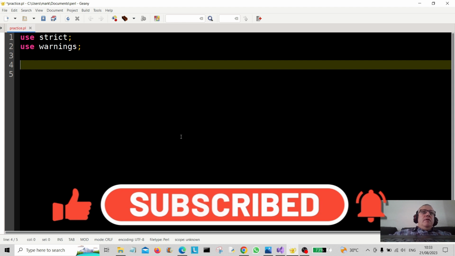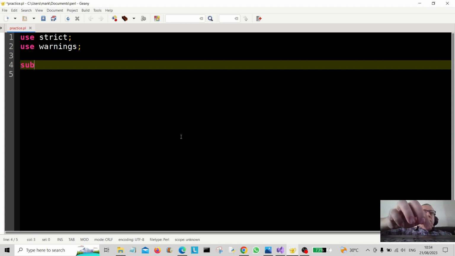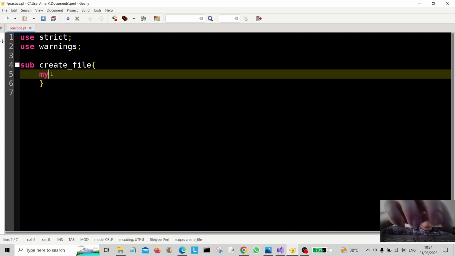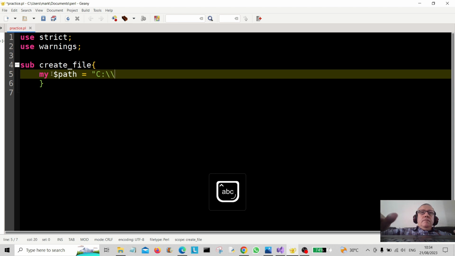Okay, let's start off with the basics. I'm going to create a subroutine and we're just going to create a file. Create file, and we're going to do this on the desktop. So that's the subroutine. We have to create a path to it, so my scalar path is equal to C colon users mark desktop.